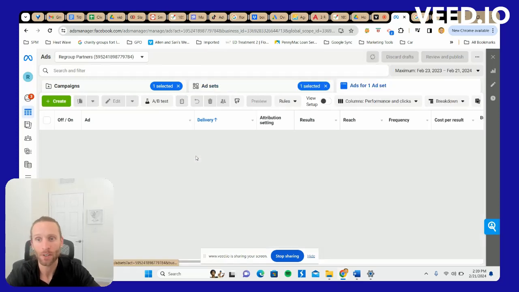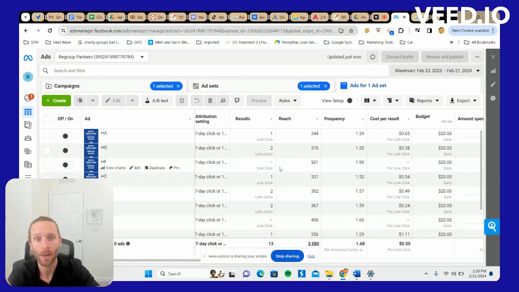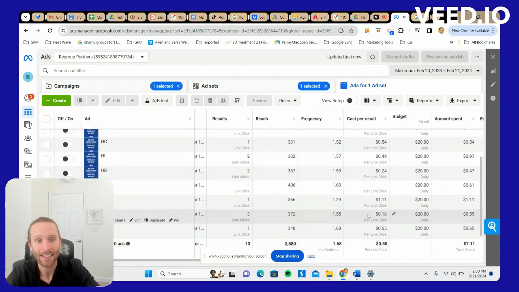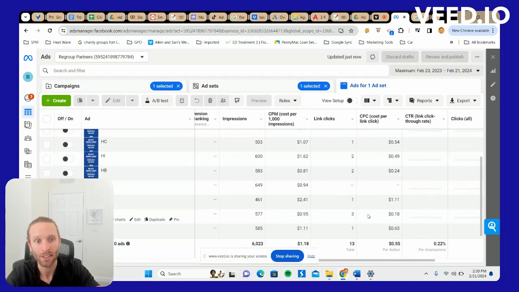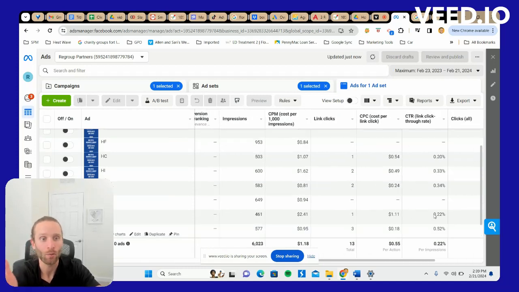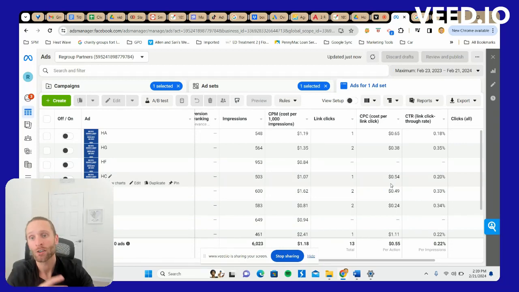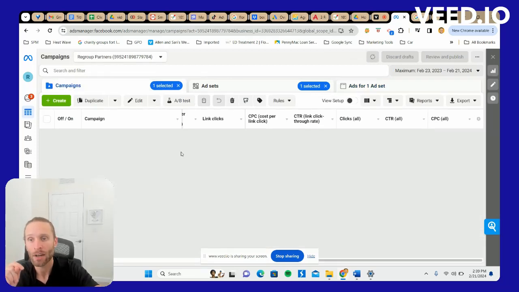Then we do the same thing for the headline. Which one performed best? So we'll look here. Okay, this one's standing out, number 3 at 18 cents per click. And then if we go over to the CTR, we're at 0.52%, which looks like the best one as well. So then I'm going to take those and put them into my conversion campaign.